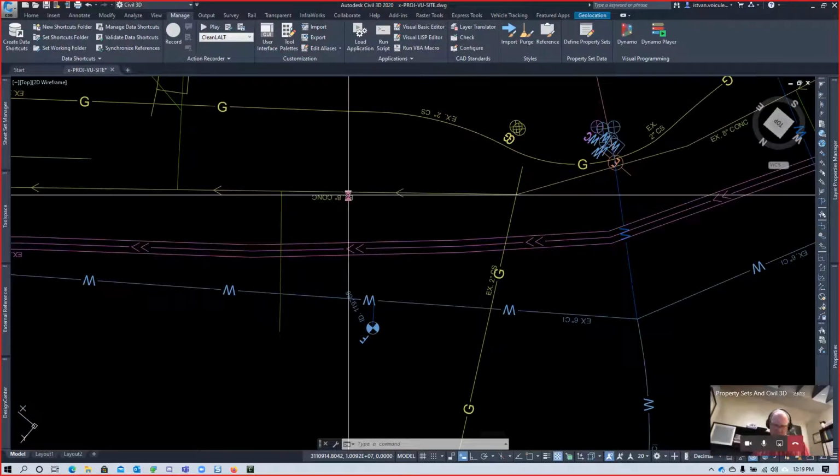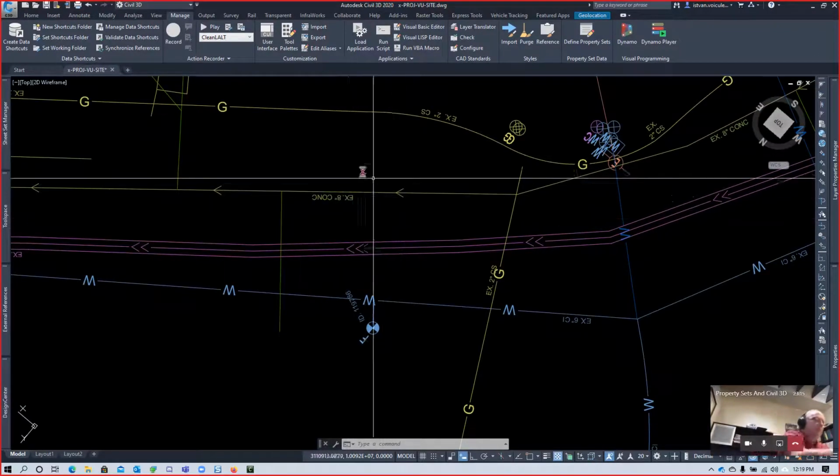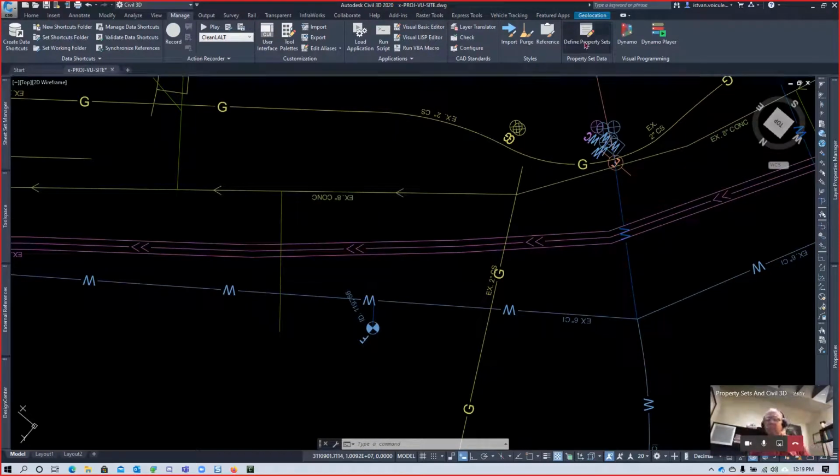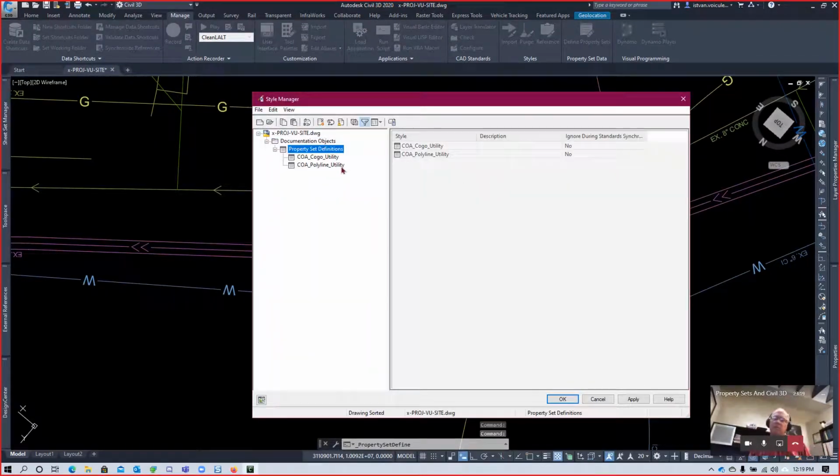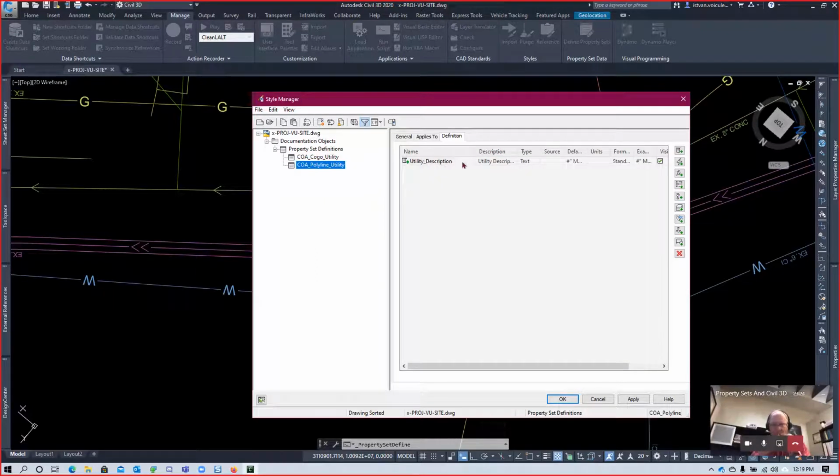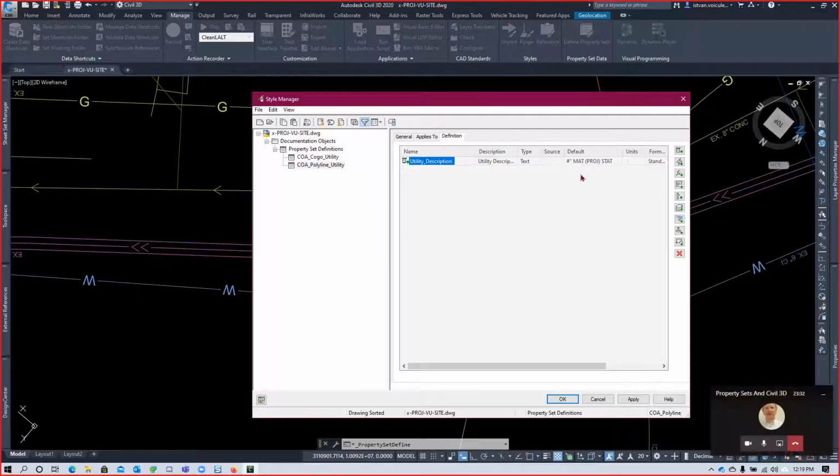So how do we do the property sets? What we did in this base file, if I go here to define property sets, you're gonna see for this one I defined two of them. One of them is the polyline utility that has the utility description. And in here under the default, it says pound, inches, material, project, and status. So pretty much I provide the user this specific default one. So every time he adds a label, this is gonna show up and he has to fill it out. And then the other property set definition I added is the one that applies to COGO points.